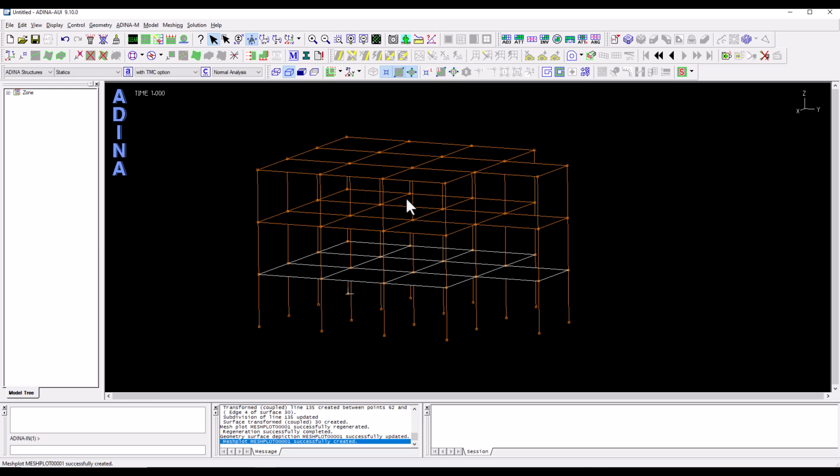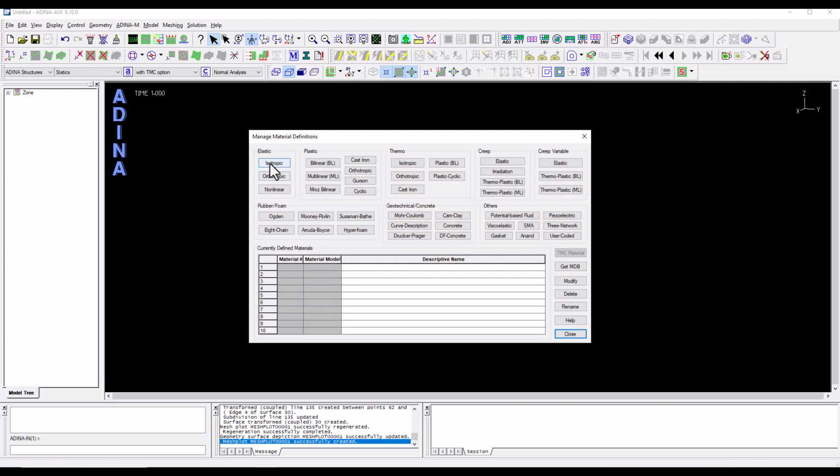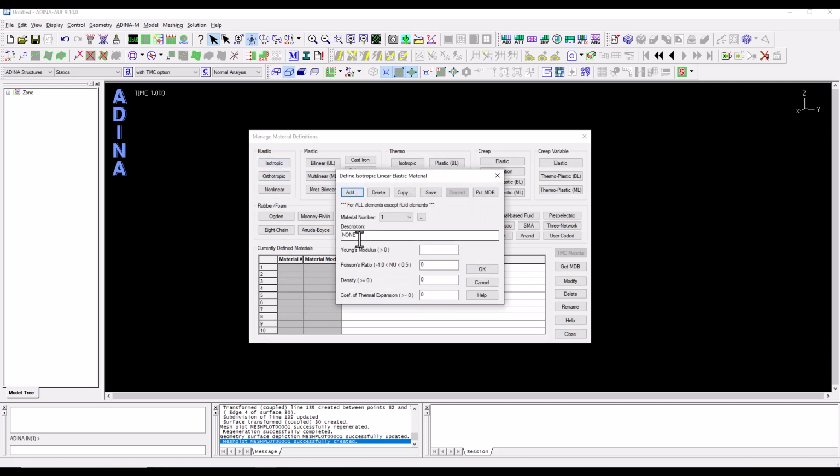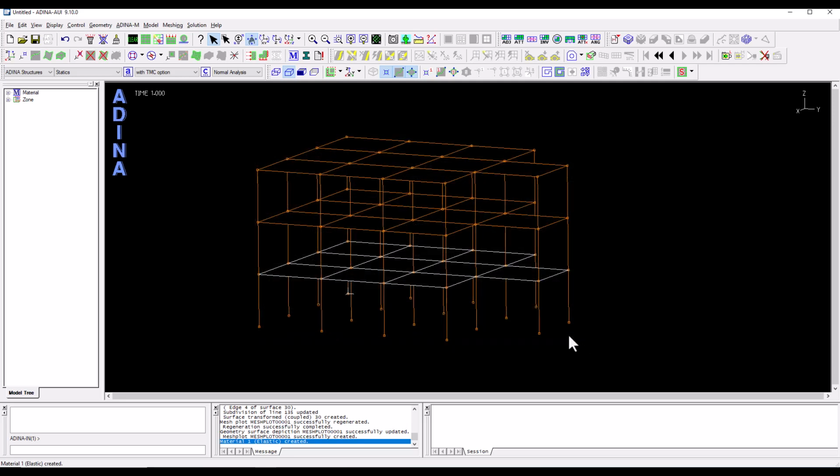So I'm going to switch off the label visualization. And the first thing that I'm going to do is define material, elastic isotropic. I'm going to have one single, for instance, concrete material model. And we're going to assign a Young's modulus, Poisson's ratio, and density. Remember that we're not specifying any particular sets of units. We need to make sure that the dimensions, forces, masses, and material properties, and so on that we introduce are all consistent. So we click OK, close.